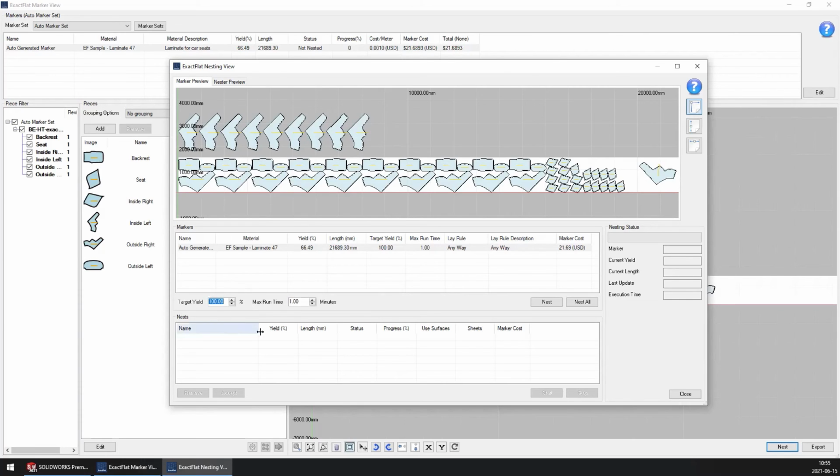So in most cases, you typically just change the maximum runtime. This is the amount of time in minutes that the nesting algorithm is going to run. And as it's running, it's always going to present you with the newest, best result as it comes up. So in most cases, you can get a really good, really efficient nest in a matter of a minute.